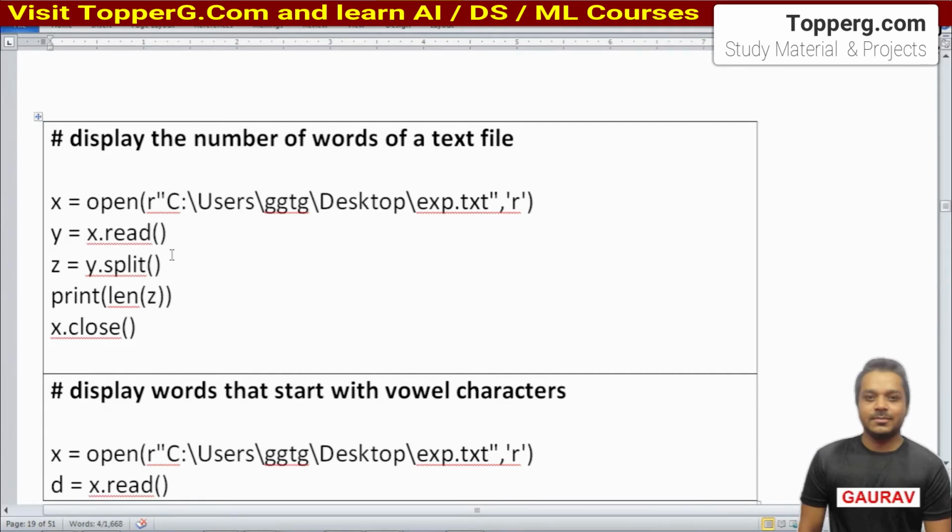How can we display the number of words of a text file? It is very easy. Read the file, apply the split function on the variable that has the data of the file, get the data in Z, and print the total number of words. So what does the split function do? It will split the string into a list. Let's do it.